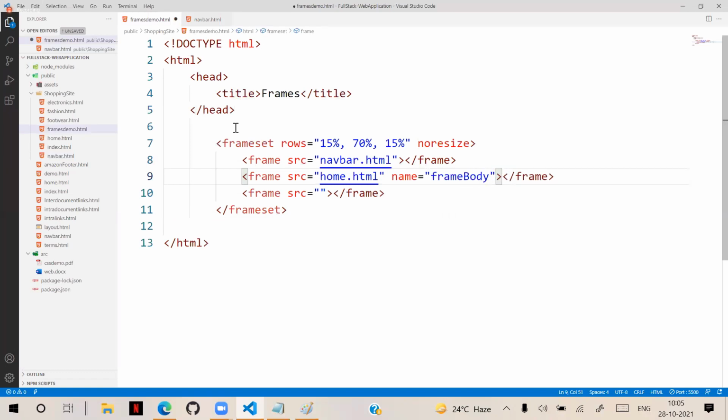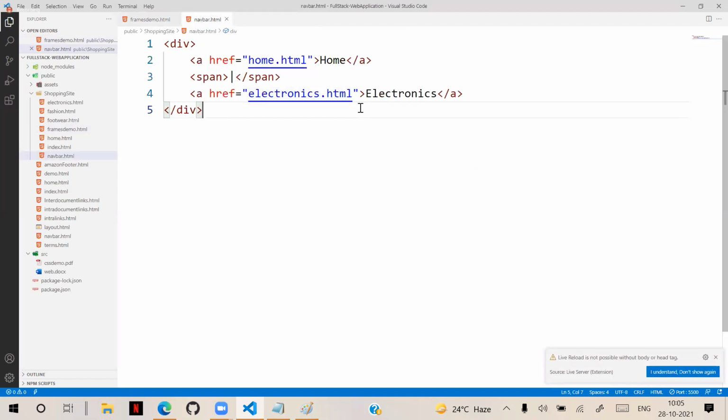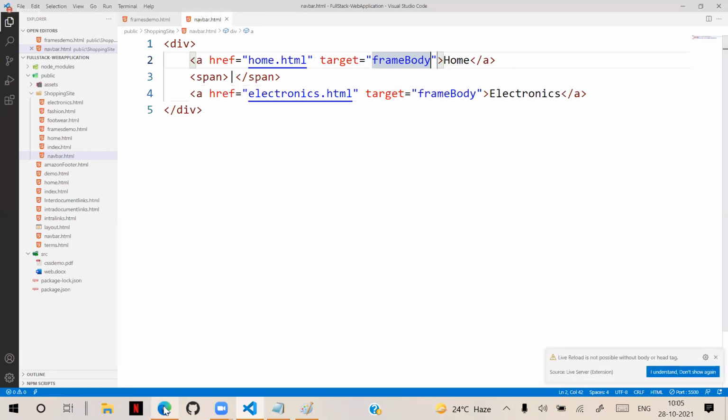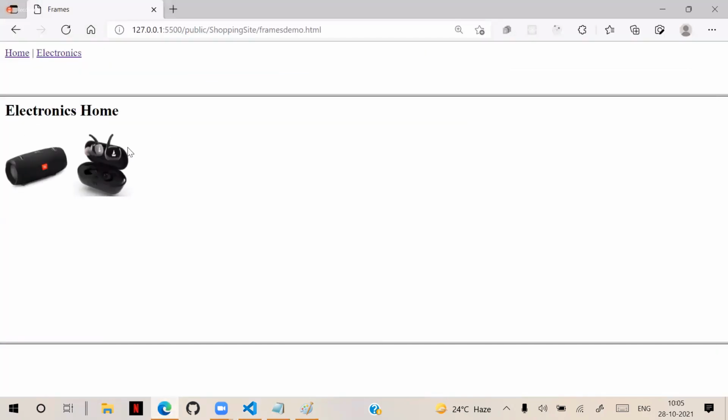Frame body, and again go to the navigation bar. In the navigation bar, this target, what do we have to get as target? Frame body. And home, this also target is frame body. This is very complicated. Earlier you designed everything in one page. Now you need to design several pages. Navigation bar separate, header separate, footer separate. And you can see now, however, it works with the same functionality. Electronics.html, home.html, it works the same.